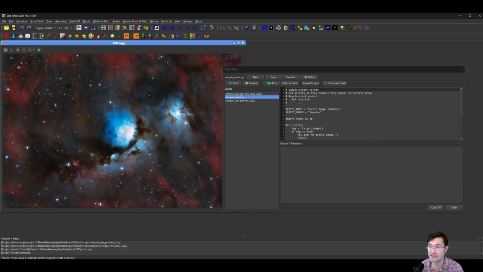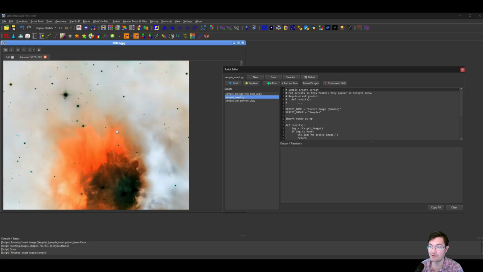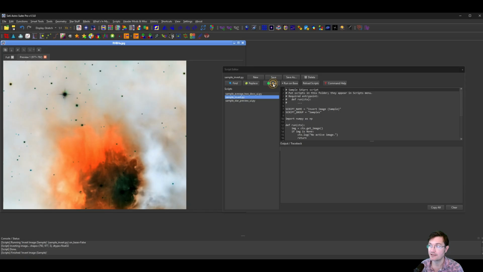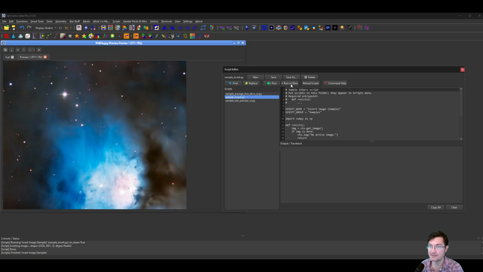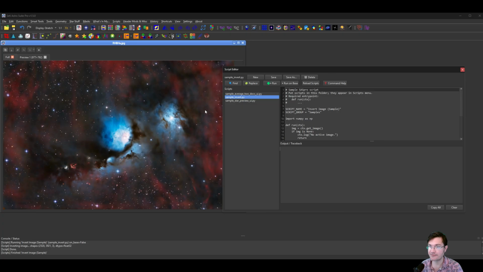The reason there's two separate ones is if you have a region of interest preview tab and you run the script, it's just going to run it on that preview tab and not the full image. If you click run on base, it actually runs it on the full tab and not the preview tab. So it allows you to either just run it on the active image, or if you have a preview tab open, or if you specifically want to run it on the base document, the base image under the full tab.